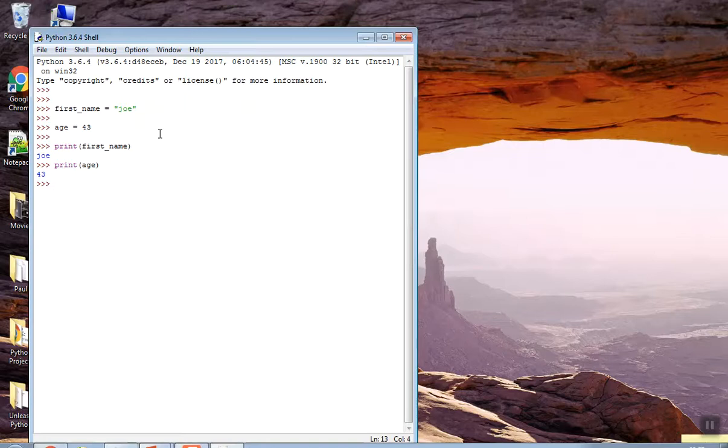43. Now, as I said, variable is a container of data. So if I now assign age to 55, print age, I get 55. 43 is no longer relevant. So the variable age now contains 55 and not 43. The same with first name. Assign that to Peter. Print first name. Peter. It no longer contains Joe.